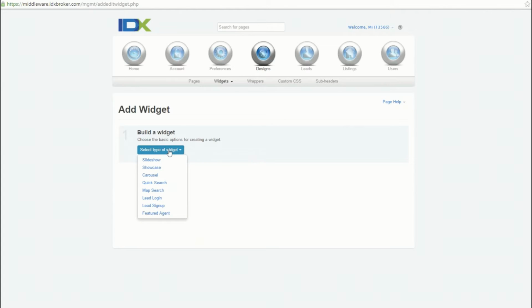So the widgets that we have available are slideshow, showcase, and carousel in order to display properties. And we have the quick search widget if you want to put a small search on your existing page. We also have the map search. Now keep in mind the map search widget is only available on Platinum. And we have the lead login, lead sign up. Lead sign up is also only available on Platinum. And then of course the featured agent.